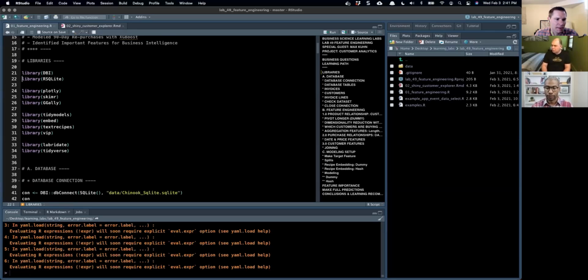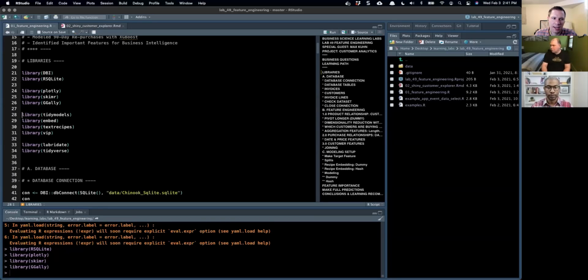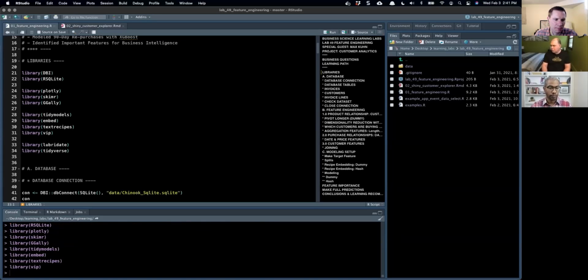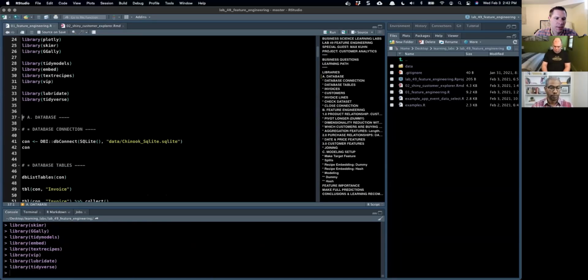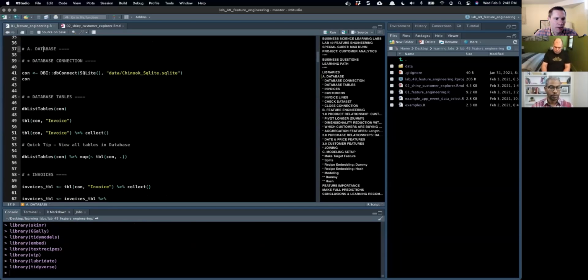Libraries, we got to load a lot of them. DBI and RSQLite, that's for connecting up to the Chinook database, which is a SQLite database. We're going to use Plotly, Skimr, and GGally for EDA. These are visualization and exploration tools. We're going to use some modeling tools. So Tidymodels, Embed, Textrecipes, and VIP. And then we've got some core packages, Lubridate and Tidyverse, which help us do basically data wrangling. Okay, so now we're in part A.